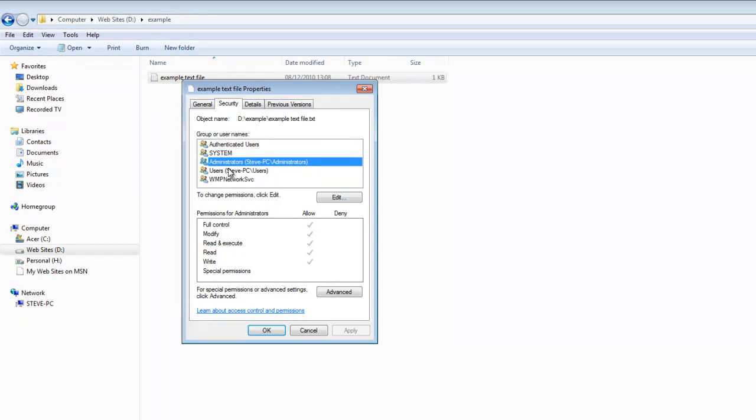Now if we go to the user group, and every user account on this PC system is a member of the user group, they will all have the same access, which is read and execute, which means they can read it, they can edit it, they can save their edits, and they can print it. Now what we're actually going to do here is restrict a certain user from access to this file.